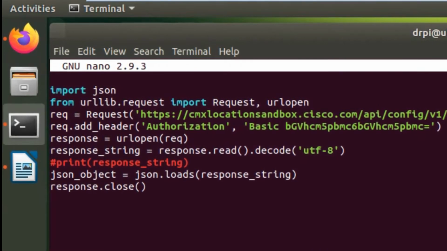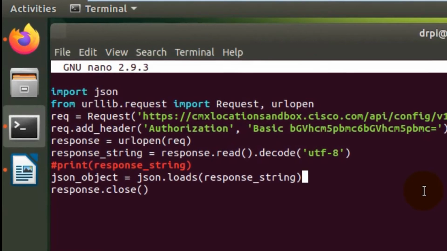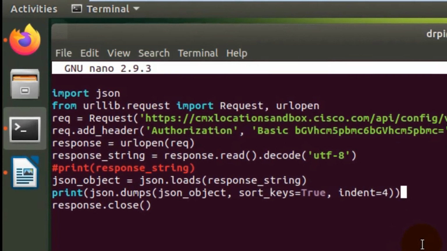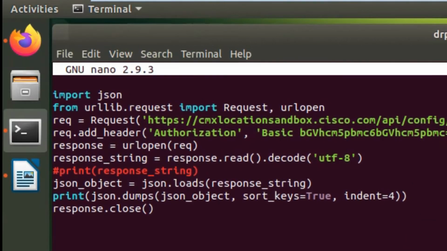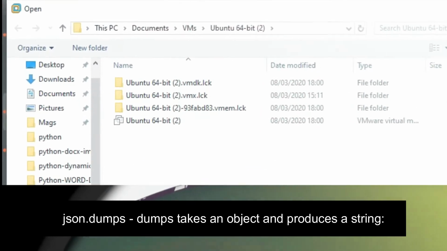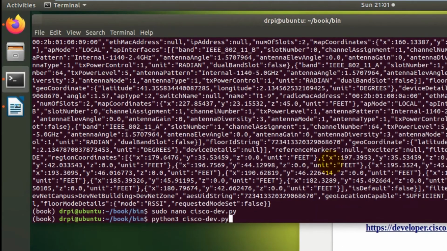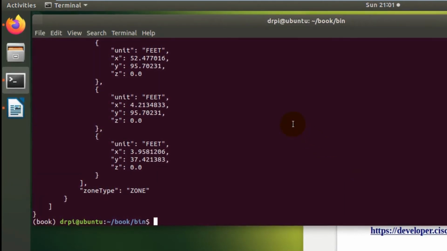json.loads, response string. Then json.dumps. There's json.dump and json.dumps. The S on the end of dumps means dump string. What a screen full of mess.